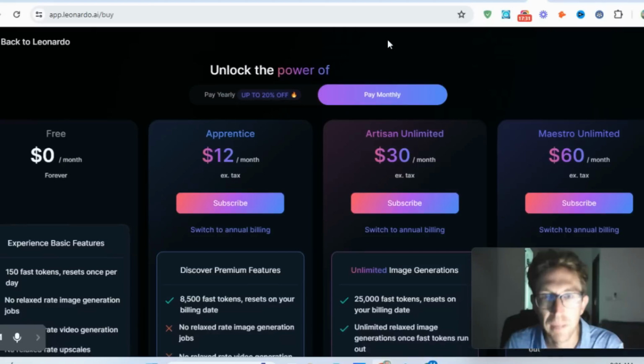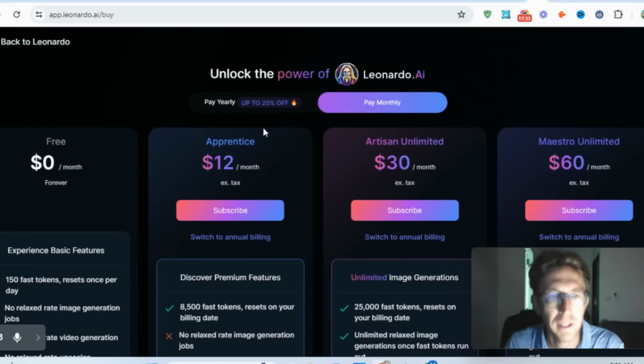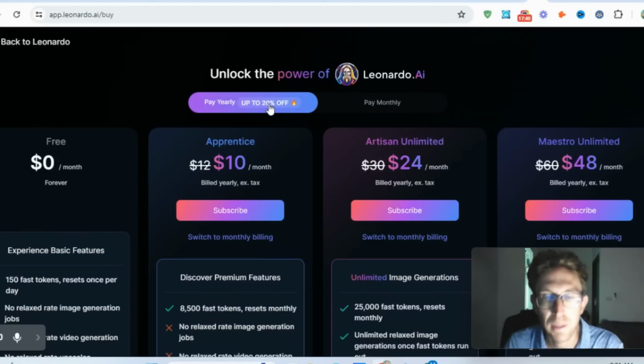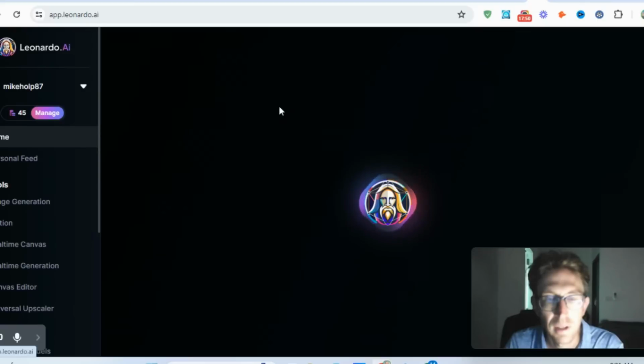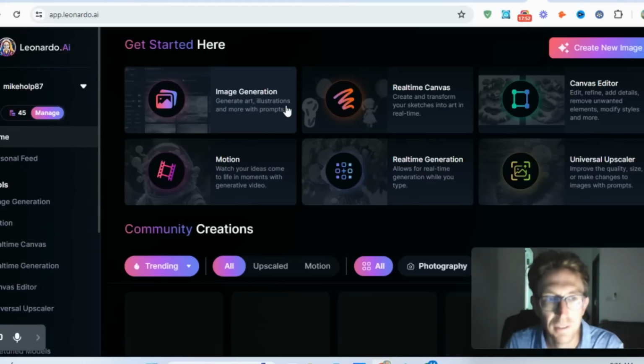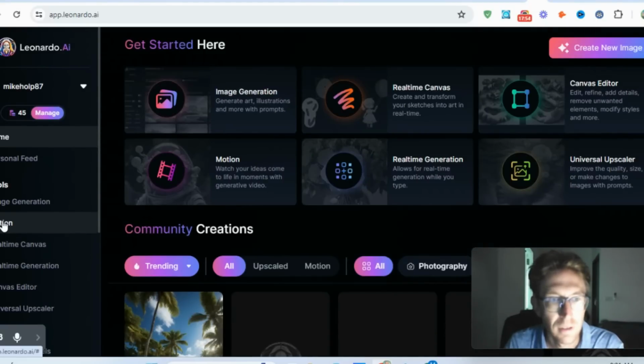If you want to check that out, you just click on manage up here and it will pull up all the paid plans while the video is generating. They've got yearly, so you save up to 20% if you just do the annual one. So that would be 10 times 12, $120 a year. Or you can spend $12 a month. So pretty straightforward. And let's come back and see what it has come up with.